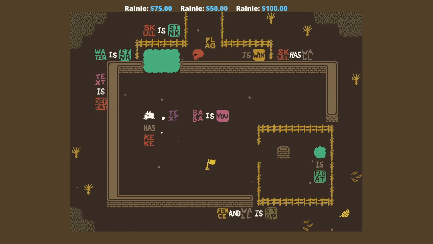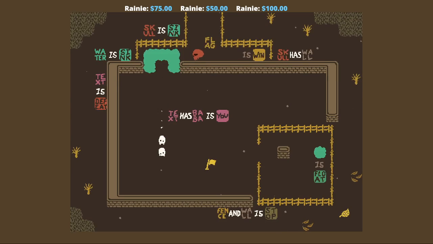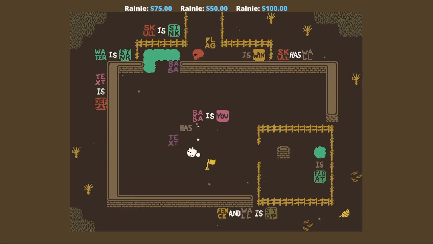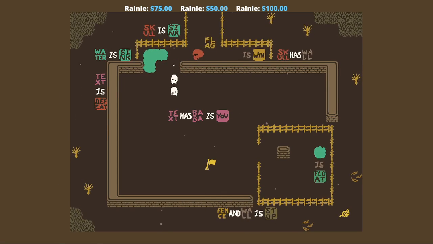If we do text has Baba, and we sync that, then we have two Babas. And with a little bit of manipulation, we can separate those to do more precise things. And then we can go, whoop, too much. Baba has text, which in this case will be the word of itself. So we turn that back into Baba, and then we flip-flop to gradually remove the sink water here.